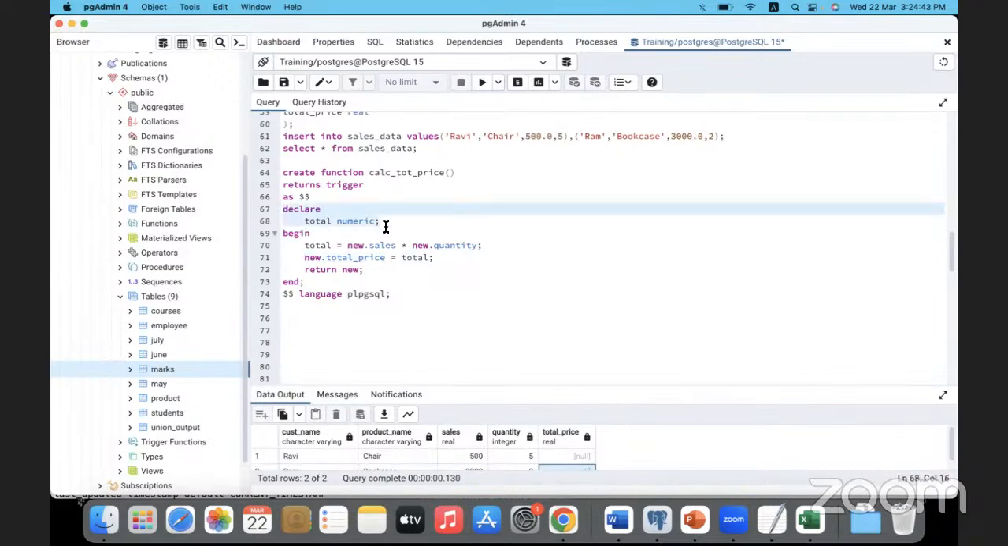If I had not declared this, if I had directly given NEW.total_price equal to this, it would work. All I'm trying to demonstrate is that if you want, you can also declare local variables and return the new value. END. You begin the function, and after writing the logic of what the function is supposed to do, we end it. And the language used is PL/pgSQL.